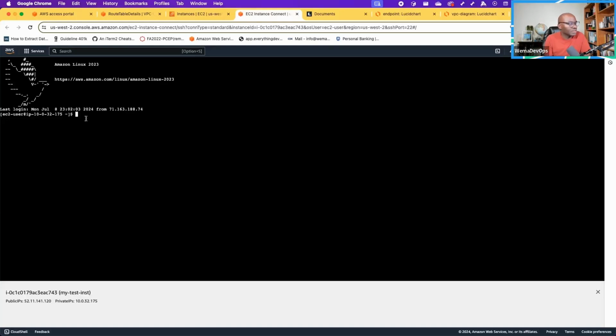I can do AWS S3. I want to list buckets, aws s3 ls. So once I try to do that, it says it's unable to locate credentials. Now this EC2 instance is trying to make a call to S3, but EC2 itself does not have permission to do it. It does not have permission to list any bucket.